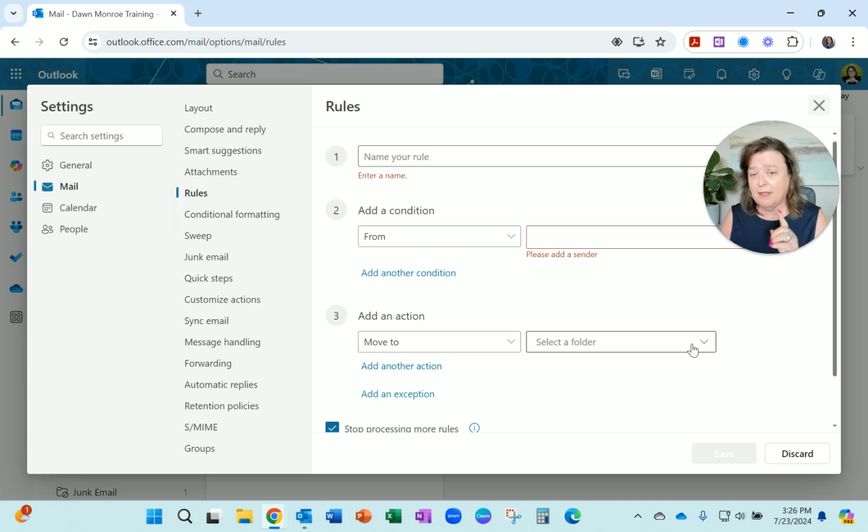Just don't forget that you've moved those emails, so you'll see in those folders new unread emails coming in if you set up those kind of rules.